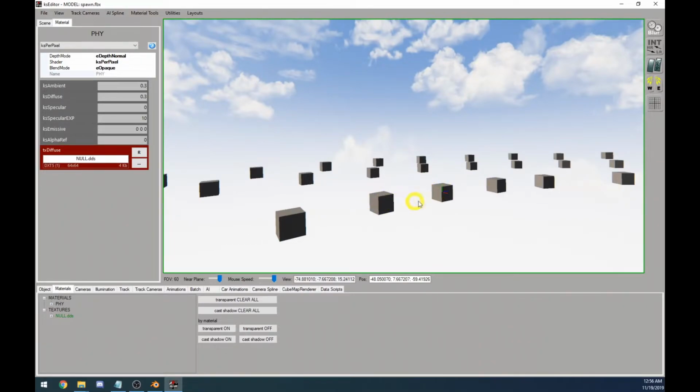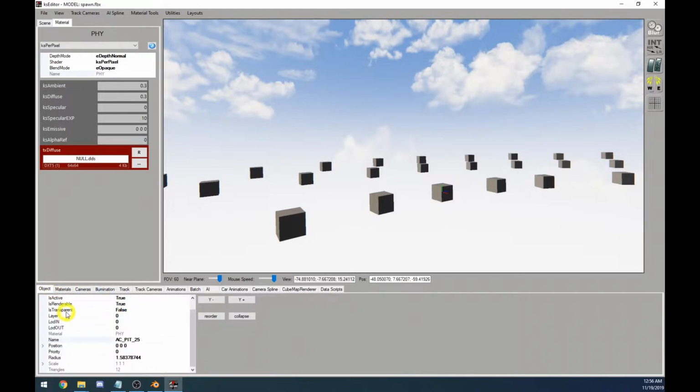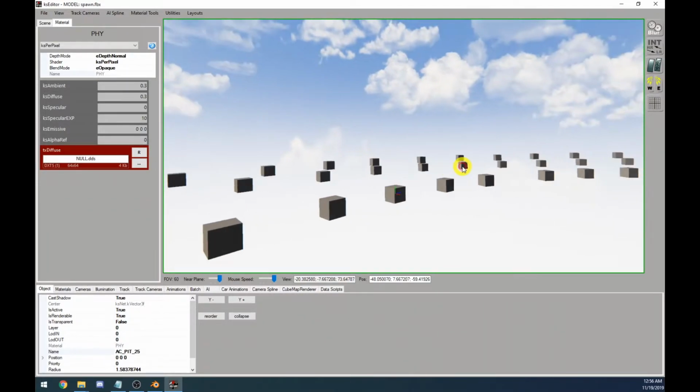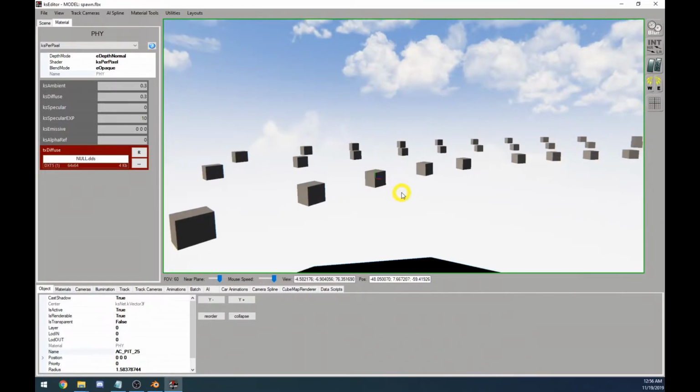Object name also matters, but for certain things. Like if you're going to want to have it cast shadow or be transparent, that's a whole other thing. We'll get into more detail with that when we do more work in the editor. But this is just the basics of getting an FBX in the editor and then out of the editor.